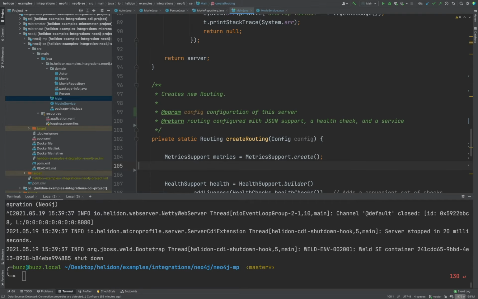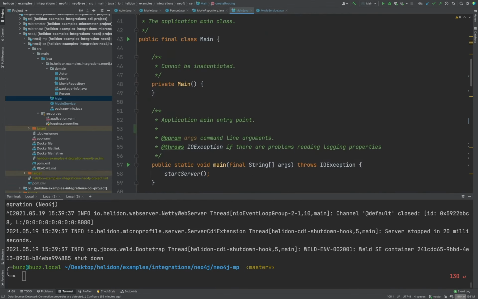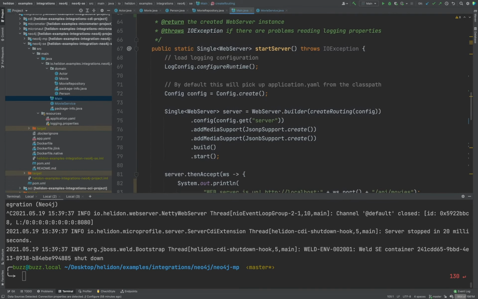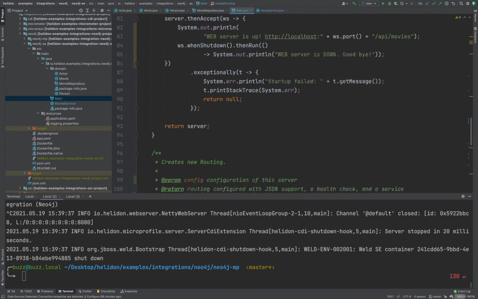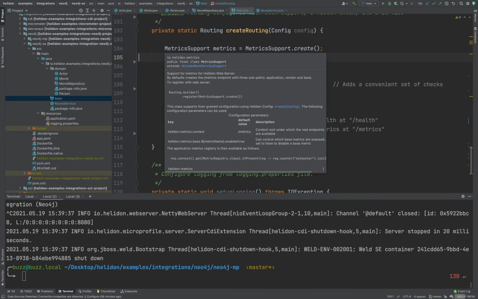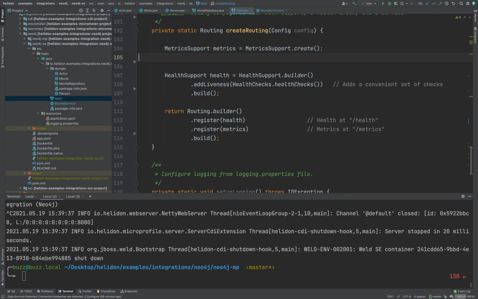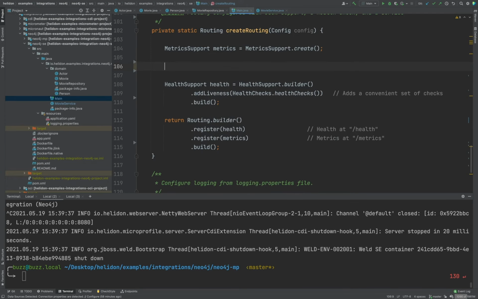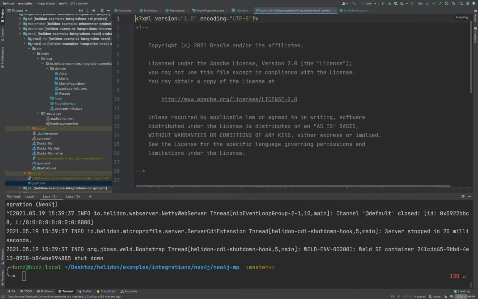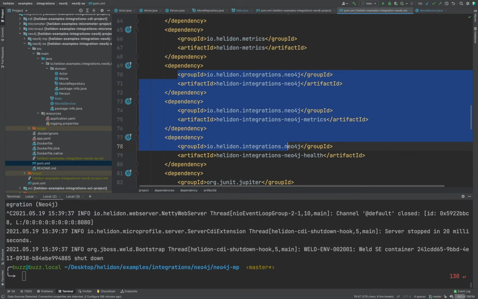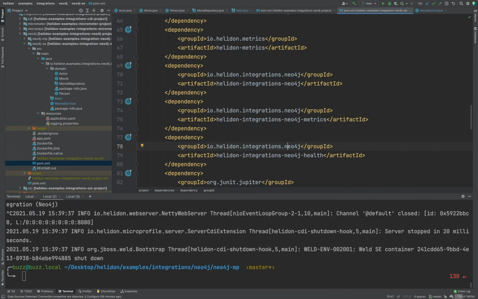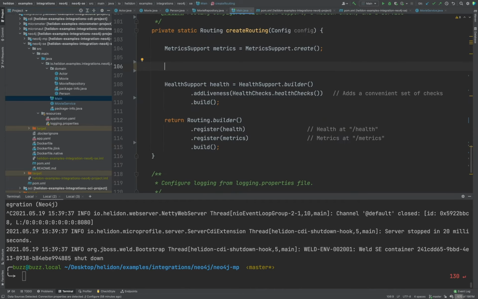Okay, now comes the interesting part. How do we configure the main object? You have to be familiar with how to do this, so please have a look at other tutorials on how to configure just the normal web server. Here we have a web server, media support, it just starts, routing, nothing special. We have metric support, we have health support. So how should we actually use Neo4j? Let us first check if we have the dependencies available, and the dependencies are here. They're absolutely the same dependencies that we use, since we have good reuse of properties.